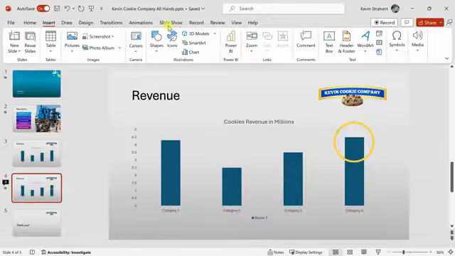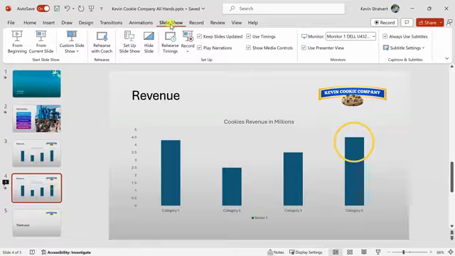Up on the top tabs, let's click on the option titled Slideshow. And right here, there's an option called Rehearse with Coach. This is well worth trying out. This allows you to run through your presentation and it'll give you feedback on how you present. It'll even give you a very handy report at the end.